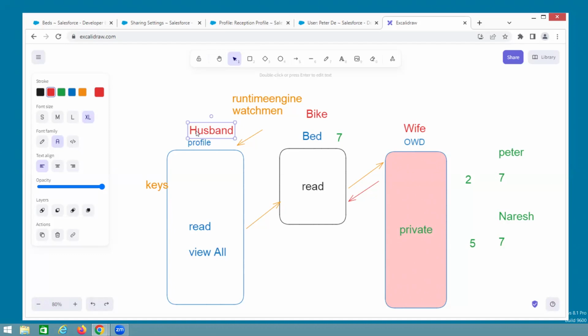Yes, tell me. Normally a profile is assigned to some user, not to an admin, and that user can directly see View All and Modify All. If you remove View All and Modify All, in that case OWD is the access. If OWD is public read only, then all users are able to read the data, but they are not able to modify it.